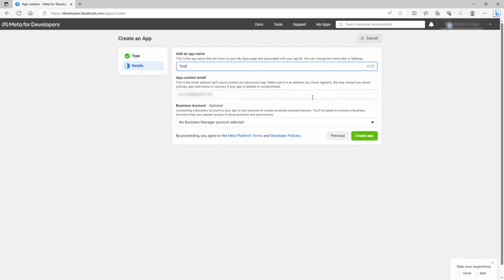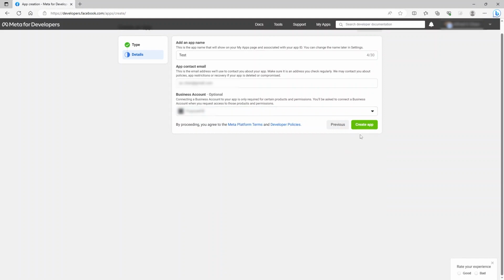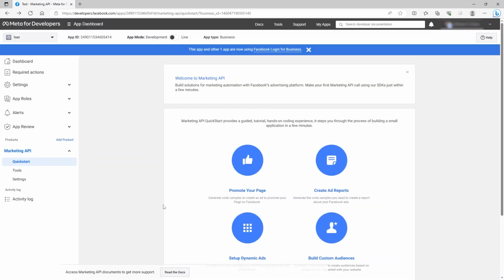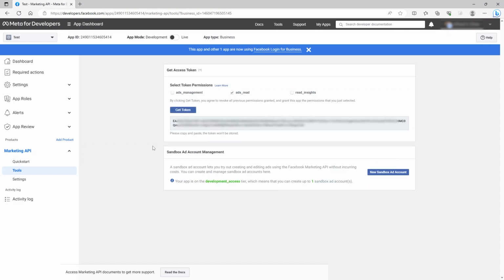And let's just call it Test. And we'll want to select a business manager. Okay, so now it's going to ask us to add some products. We're going to be looking for the marketing API. So let's set that up. Once we've installed the marketing API, we can go to the tools and select permissions that we want to give. In our case, we just want to be able to read the ads. So let's get token. And we can just copy this and save that for later.